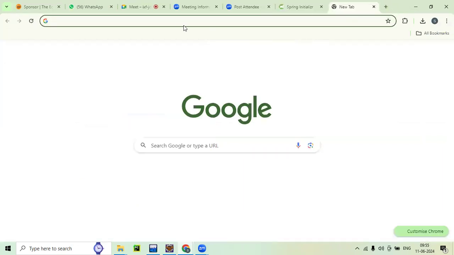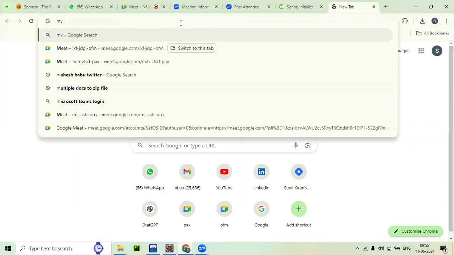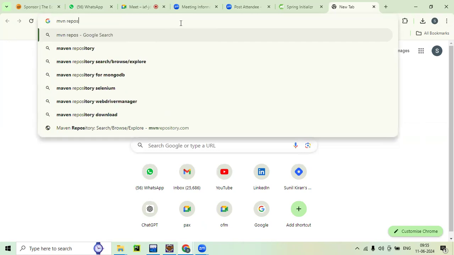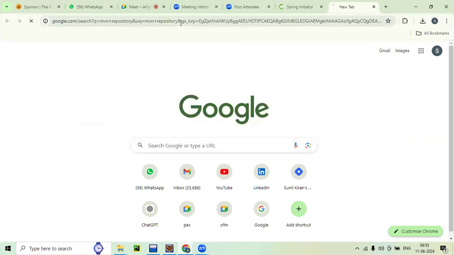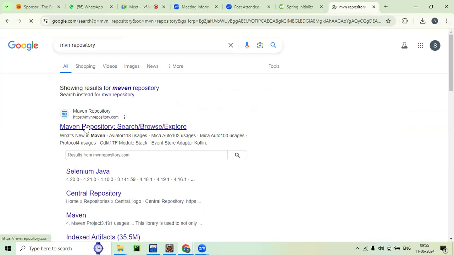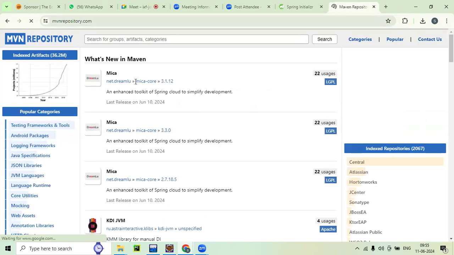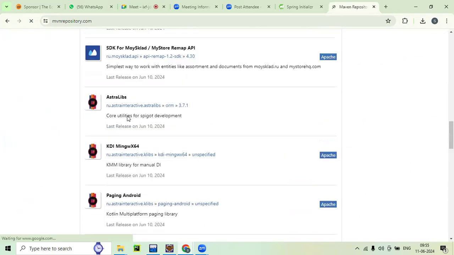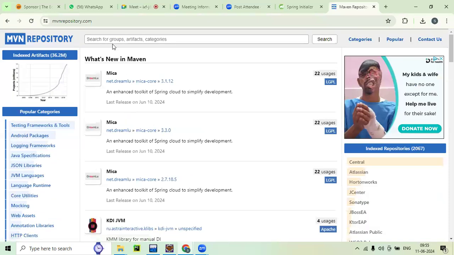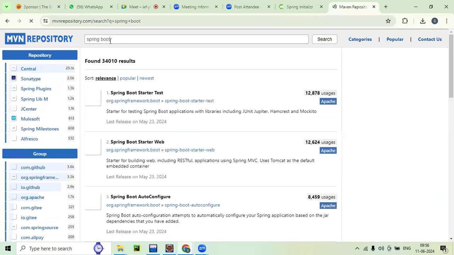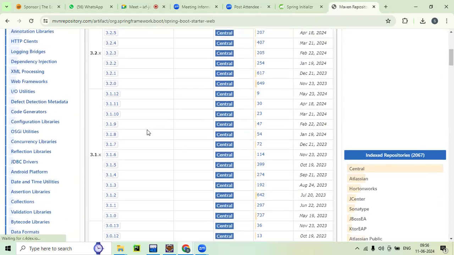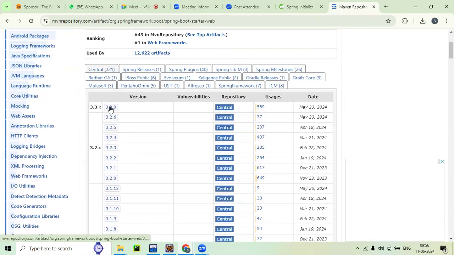See, I told Maven repository. Just open Maven repository. See, guys, this is the official Maven repository by Maven. If you want any dependency, you can search for it here. Search Spring Boot Starter Web. Click on that. See, guys, you can find Spring Boot Starter 3.3.